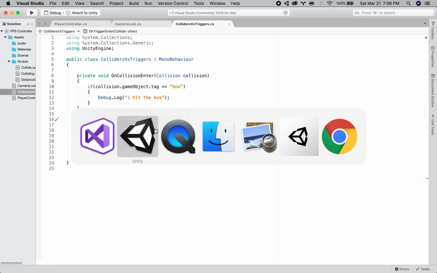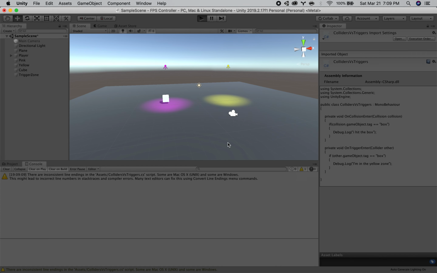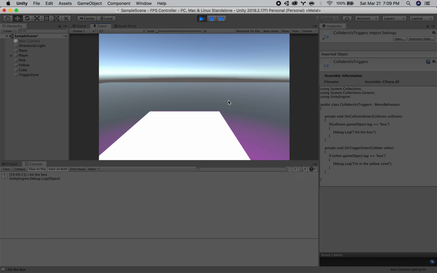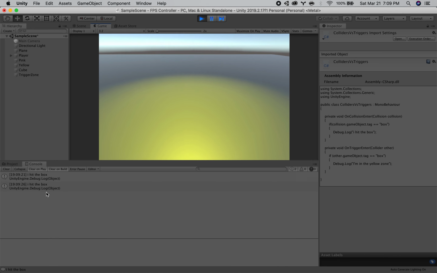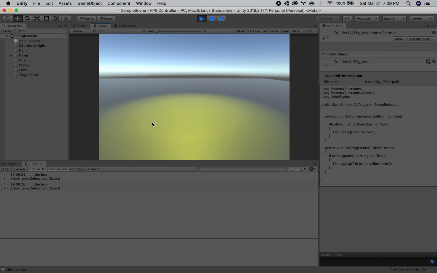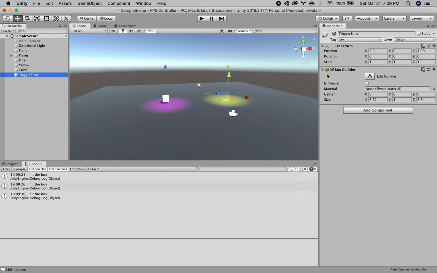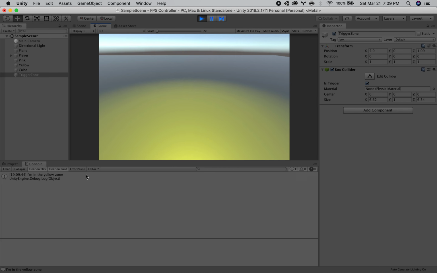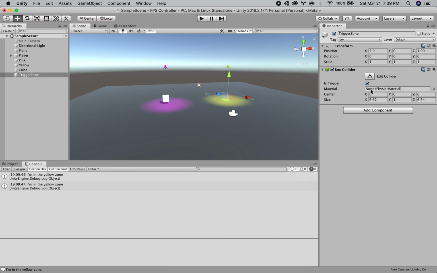So if I save this and open up my console, and I touch the pink box, it says I hit the box, and if I go into the yellow zone, it says I hit, oops, you know what, I did not turn this into a trigger. Something good to do. Let's try that again. There we go, I'm in the yellow zone. So don't forget to turn a trigger into a trigger.